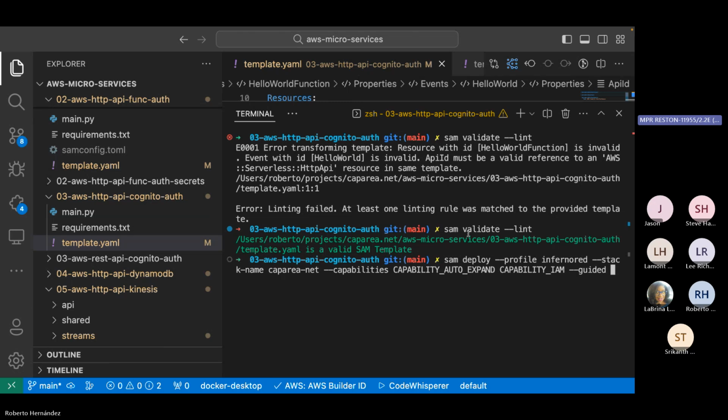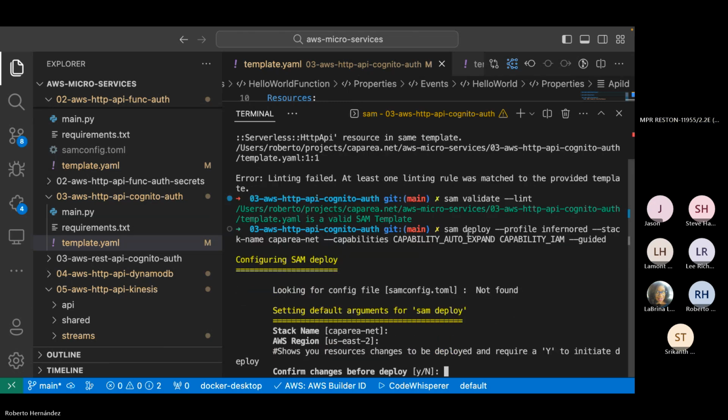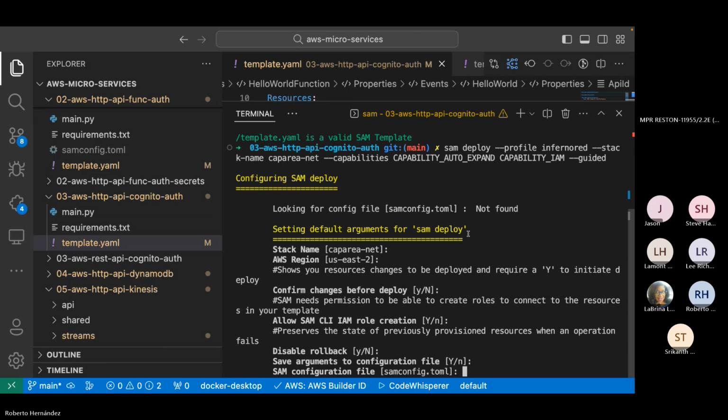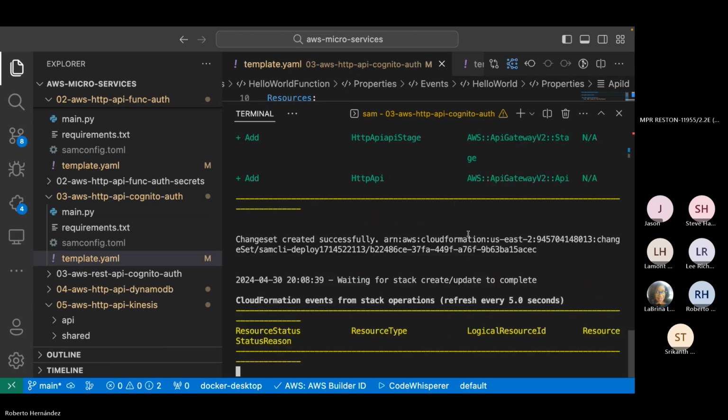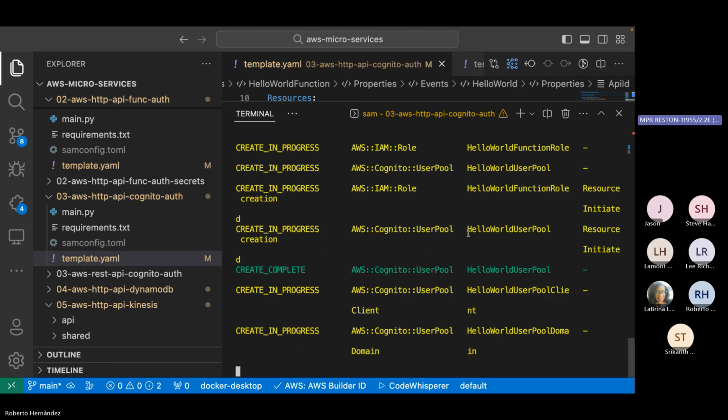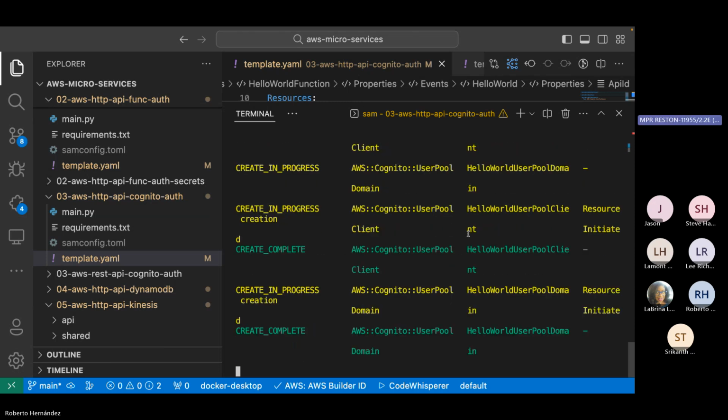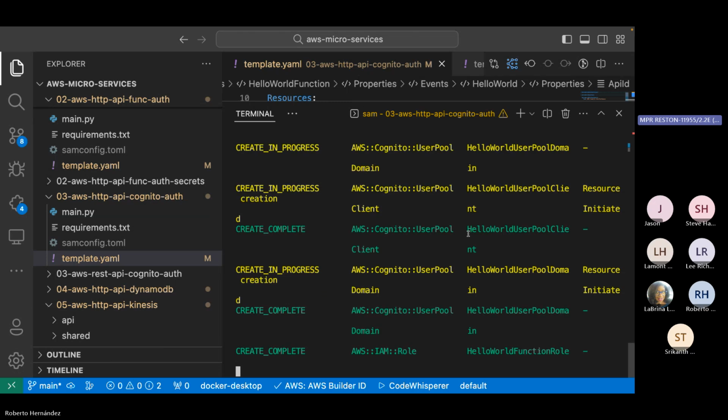So, okay, let's run it. This one should take a bit more. There's a ton more resources, plus there's a lot of dependencies across each other. The last one I already deployed, which I'm hoping we have time to walk through. This is the Kinesis one.